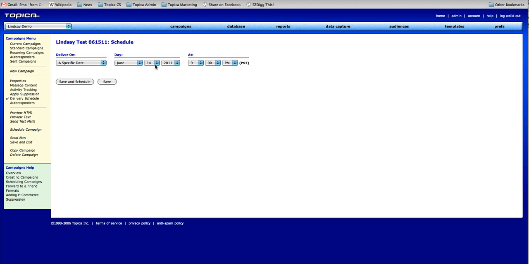And here's where I can select my delivery schedule. So I can say on a specific date that I want my campaign to be sent, as well as the time. One important thing to note is that it will be in Pacific Standard Time. I can click Save and Schedule, or I can also click Send Now down here.